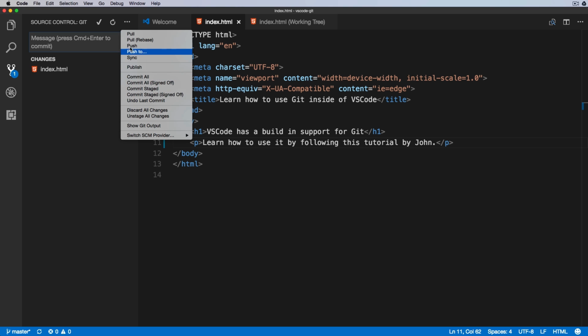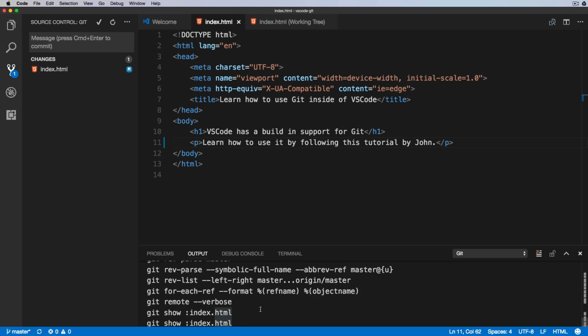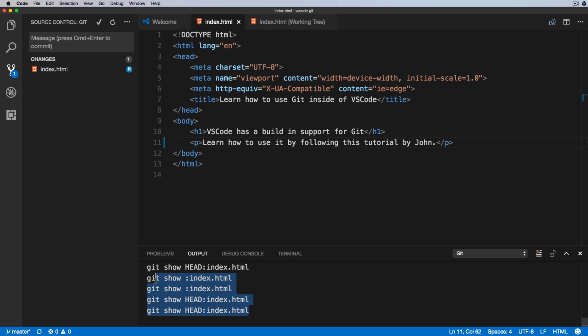And if you want to see what is happening under the hood when you're pressing some of these buttons, you can click on Show Git Output. And here is a log of all the commands. So this is handy if you want to learn exactly which of the Git commands are executed.